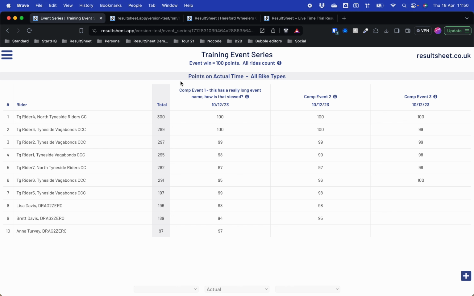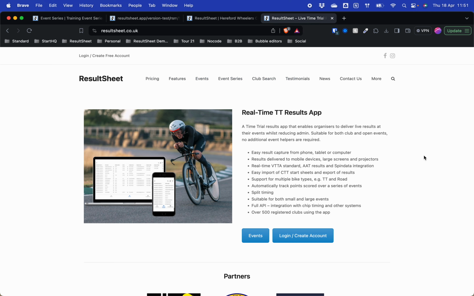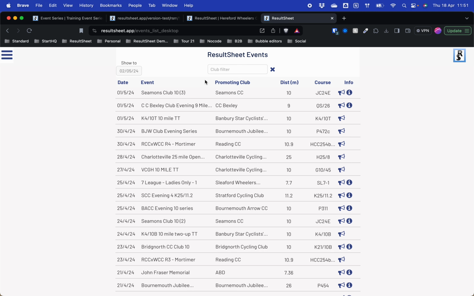The last part of the piece is what we call club pages. So if I bring up the result sheet website, what the result sheet website is really the hub now for all the activity that is occurring inside result sheet. Looking across the menu at the top, if I select events, this is now looking at the live system. You can see the events that are running through result sheet. You can see historic events by looking backwards, or you can actually look into the future by changing the date there, or you can search for events by particular club.